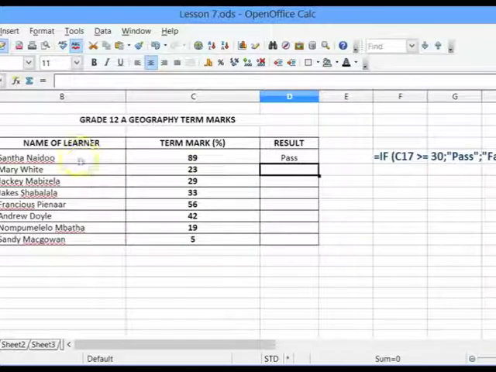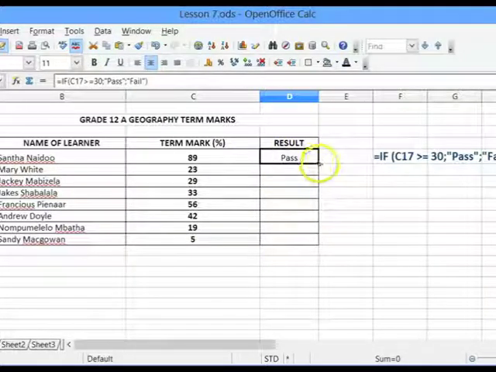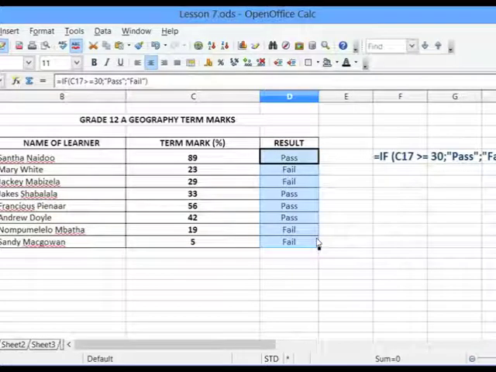So the first learner who had a term mark of 89%, the result is passed because the mark is greater than or equal to 30. I will now use the fill handle to copy the formula down for the other learners in grade 12A.